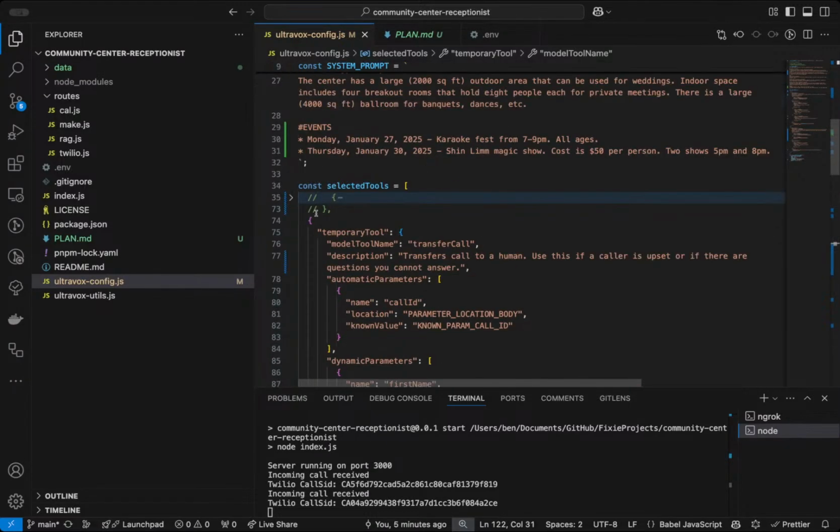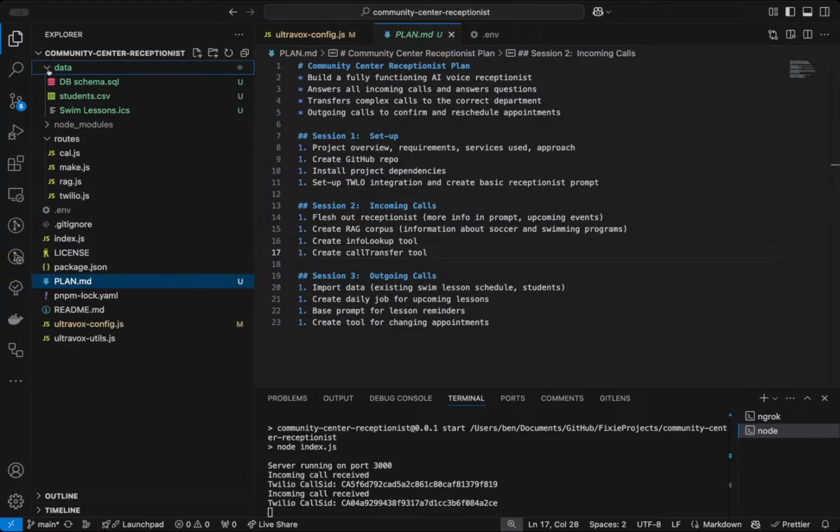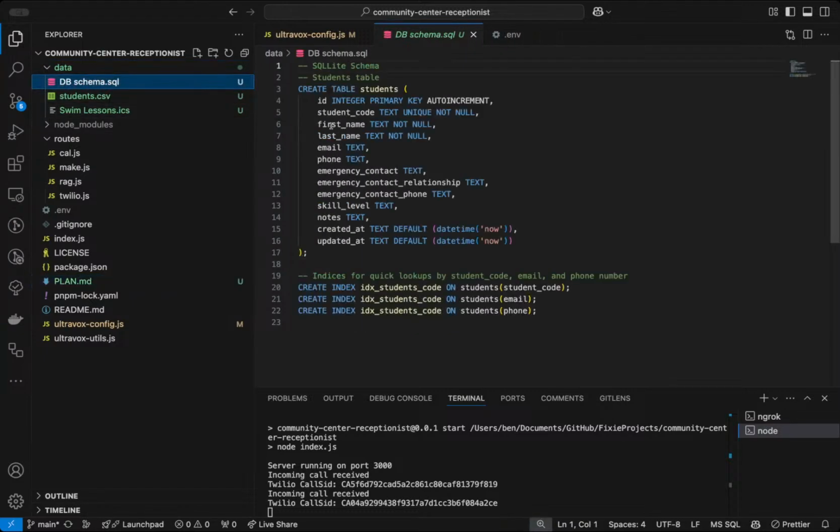Trying to think if there was anything else. We had this plan that we went over. So we summarized what we did yesterday, and we went through all of these things today. And then on Monday, in session 3, we're going to dive into the outgoing calls. What we're going to do there is actually import some data. And just as a preview of that, we've got a database schema where we're going to store student information as well as emergency contact info.